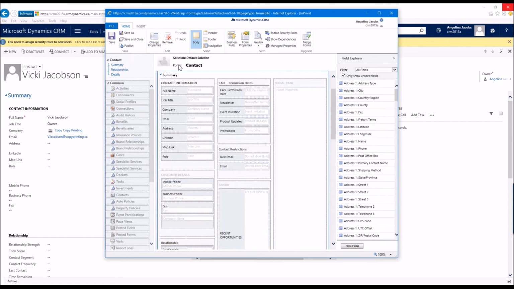Again, you do have to be patient when you're doing any customizations because it is adding it to the system, so it has to refresh. I did see someone ask whether a user can be part of multiple teams. Again, yes, they can be part of multiple teams, but they can only be part of one business unit.